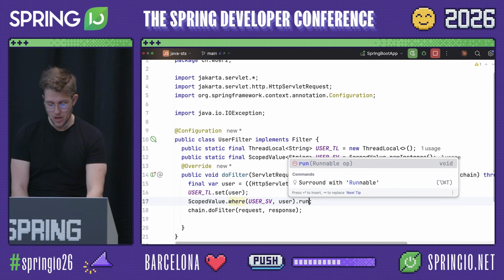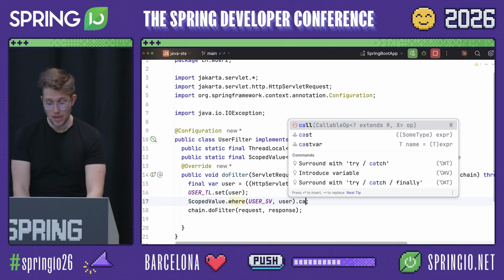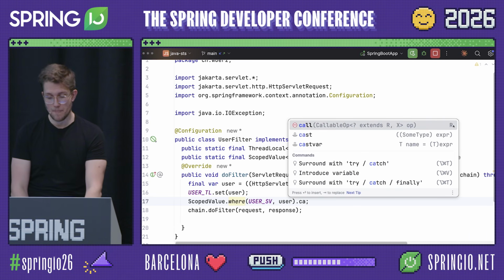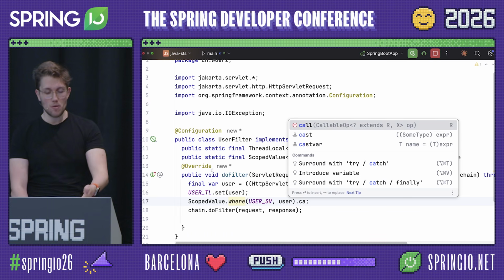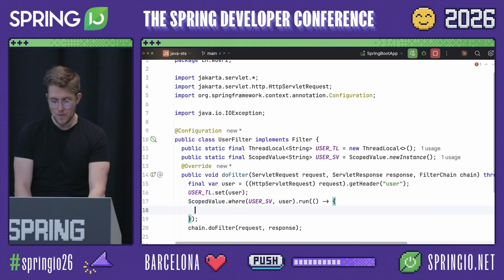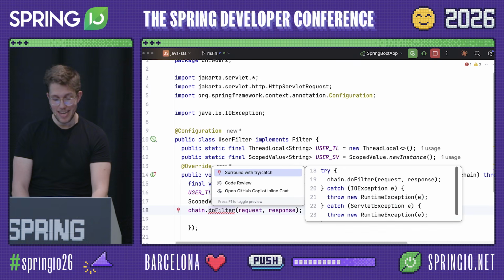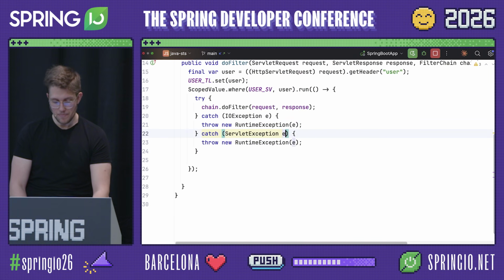We can just say .run here, and this .run takes a lambda, and in this lambda, this key value pair will then be available. You can also, of course, use call to get back the result from your function, but in our case, we have the user filter, doFilter, which returns void, so we are using run instead. Now, we will just create a lambda here, and let's put the doFilter inside of this lambda.